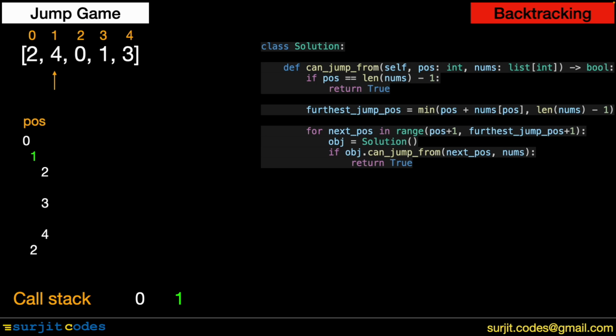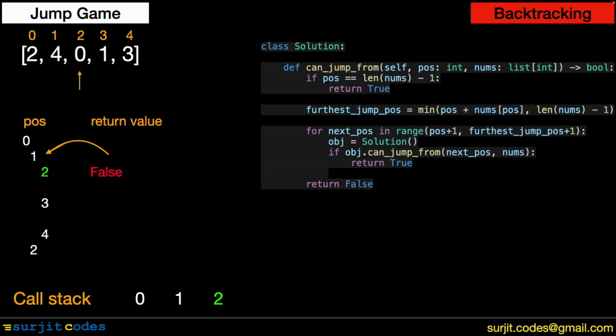So the execution of pos 1 is also kept pending in the call stack, and in the next call of the function pos becomes 2, which is also added to the call stack. 2 is not the last index. Value of nums at pos 2 is 0, so no jumps are possible, and the for loop is skipped altogether, and the current path reaches a dead end. So the function returns false and pos 2 is popped out of the call stack. The function call with pos equal to 1 becomes active once again, and the for loop for pos equal to 1 has finished its first iteration.